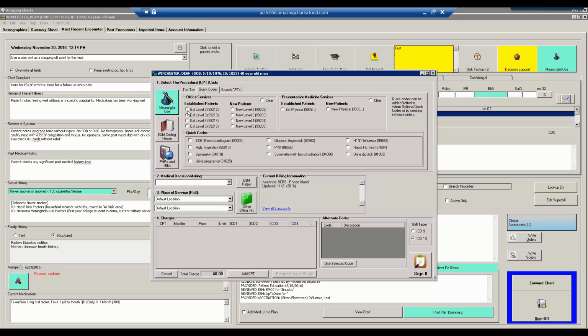So the provider would really just do some basic coding, select the level of the visit, and they would also be able to select additional CPT codes from the visit. And the quick codes area is customizable. So you'd actually be able to create an electronic version of your encounter form for your providers. And then really that's all the provider would need to do on their part.